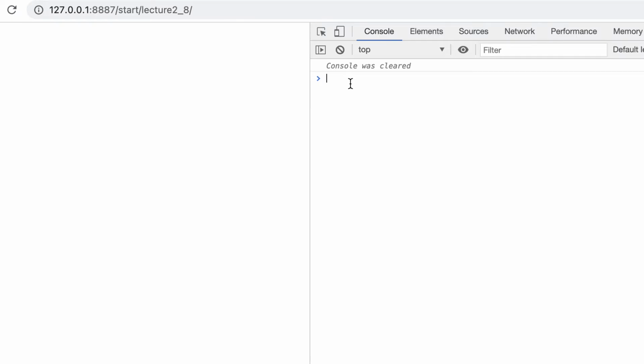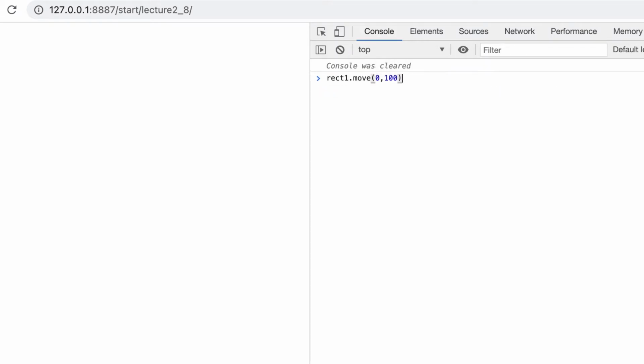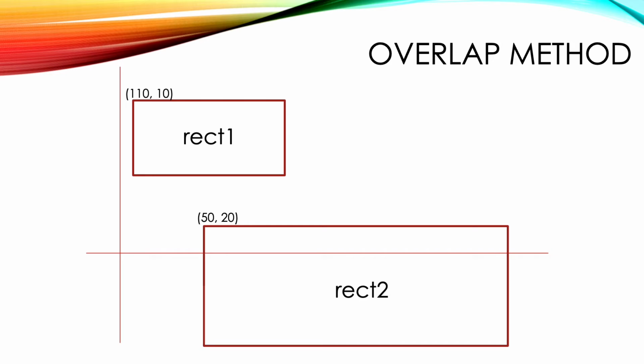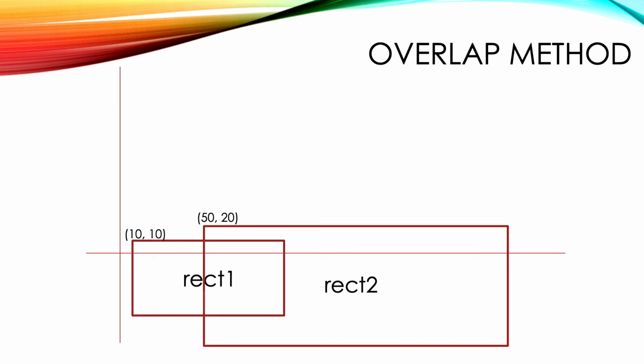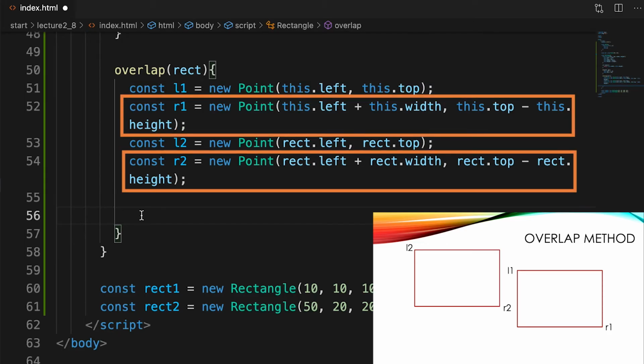Save, browser refresh and enter rect1.move 0, 100. Now if you enter rect1, the top value is 110, not the original 10 value that the rectangle was when we created it. Now for a more complex method. We're going to create a method that takes another rectangle as a parameter and returns true if the passed rectangle overlaps with the rectangle calling the method. To do this, we'll create 4 points, the top left and bottom right of each rectangle.